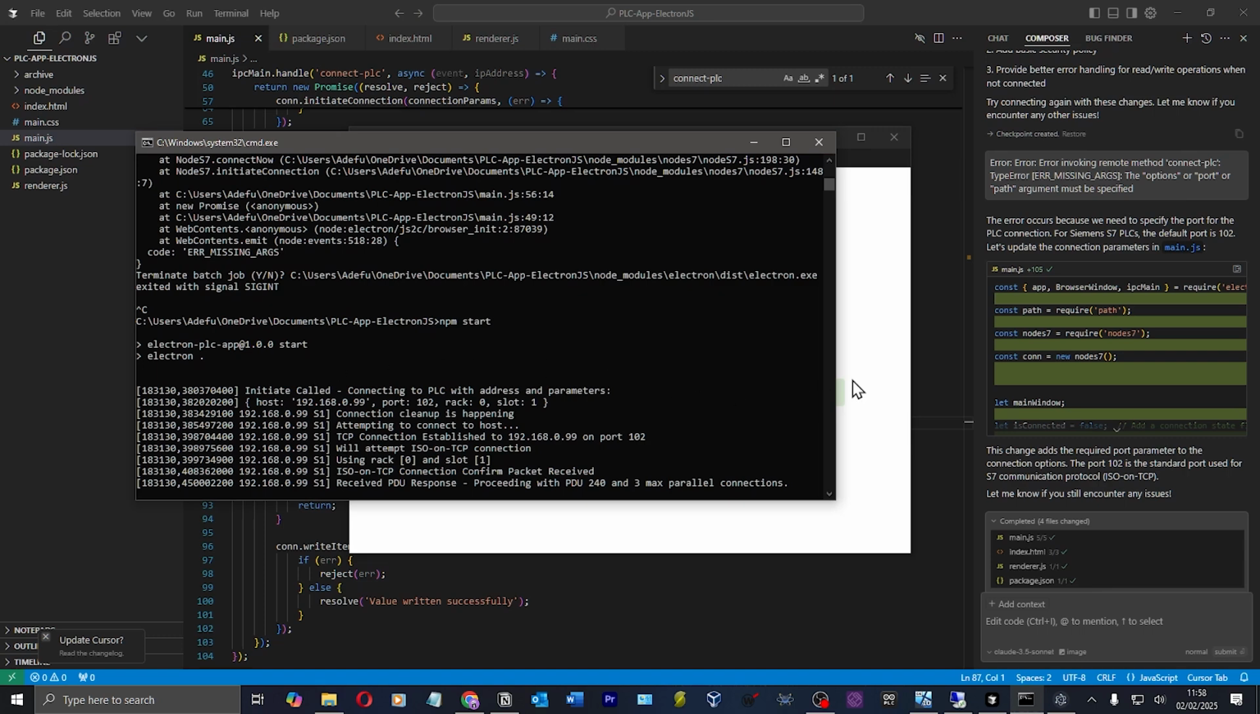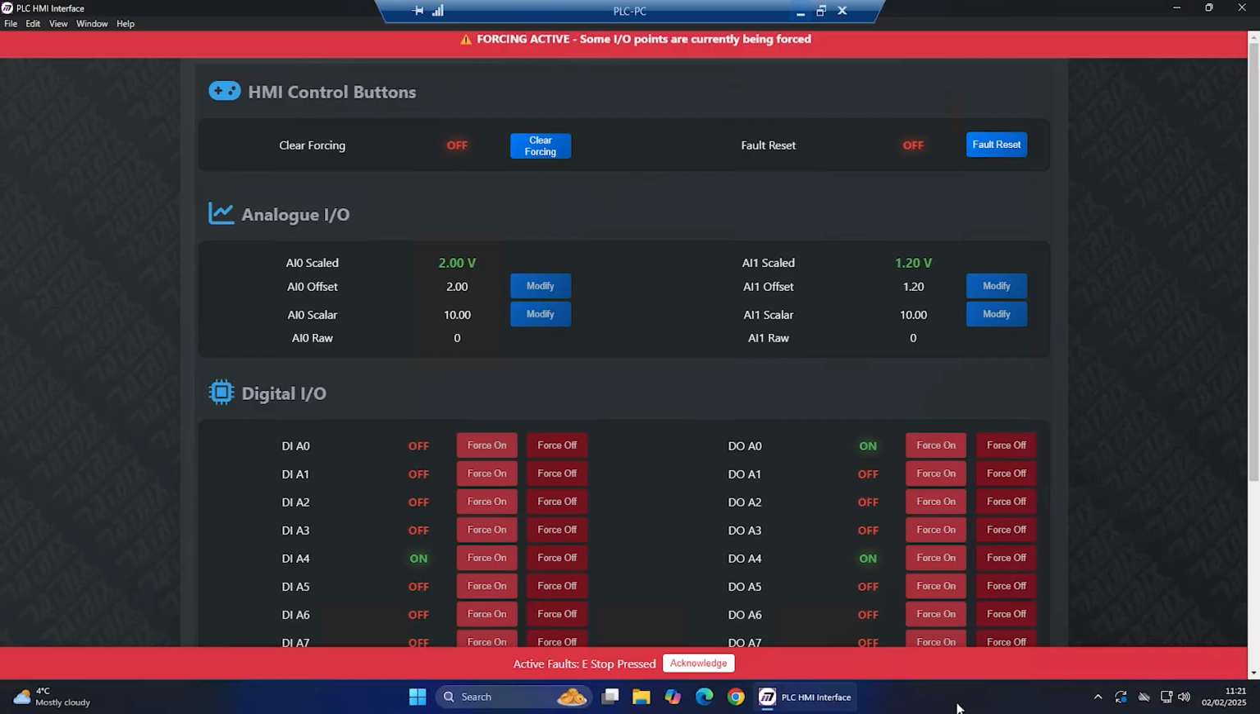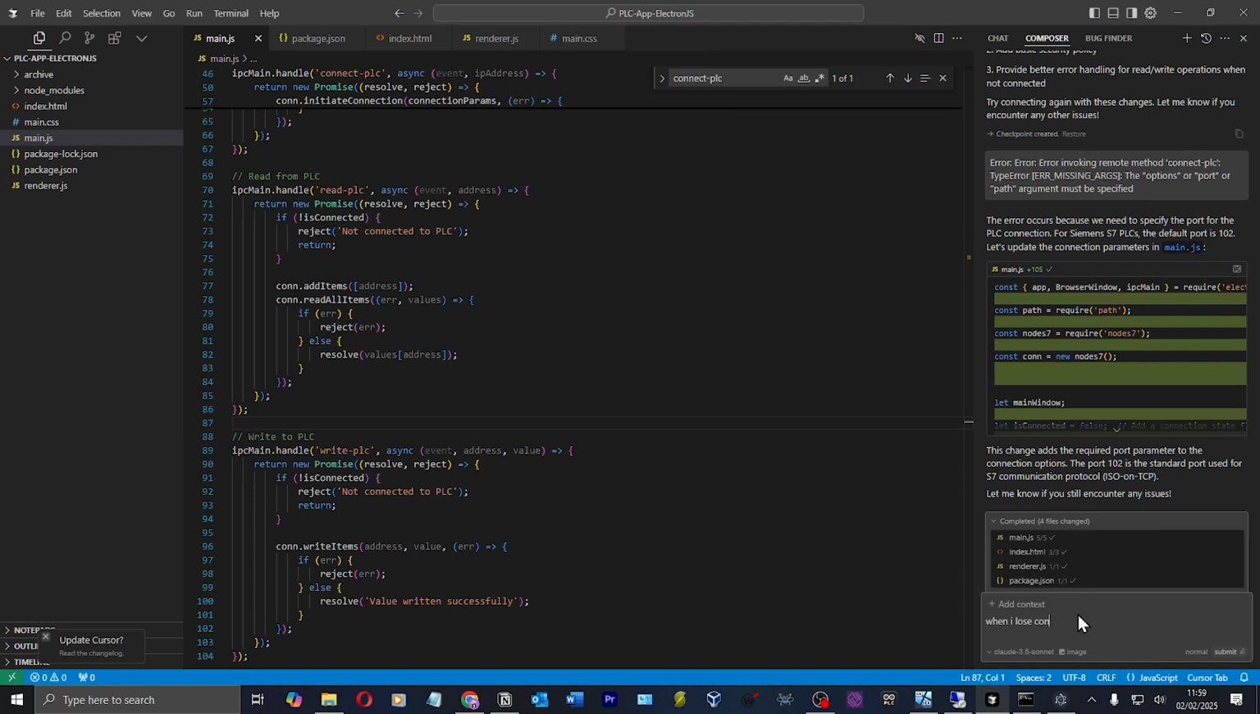So now to test this, if I just remove my network cable, it should say disconnected. So I'll lose my remote connection. Yeah, it's gone. Cool. I've also lost my mouse at the same time. But it still says connected. So when I lose connection to the PLC, it doesn't change its status. It still thinks it's connected.